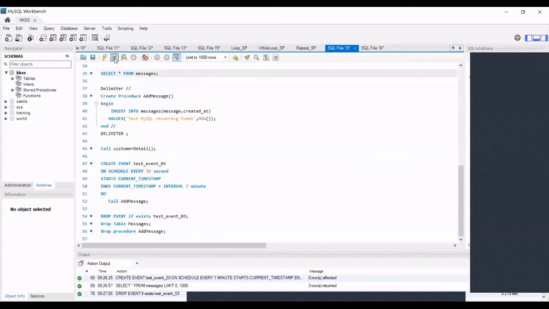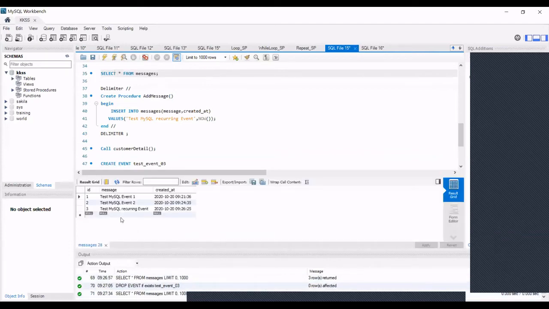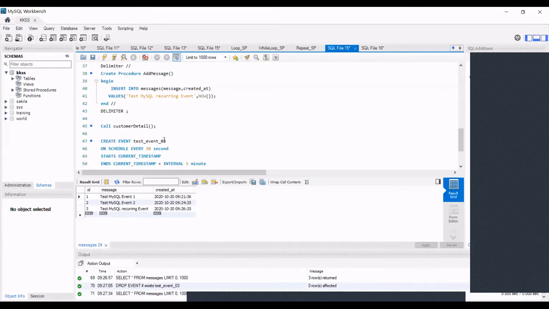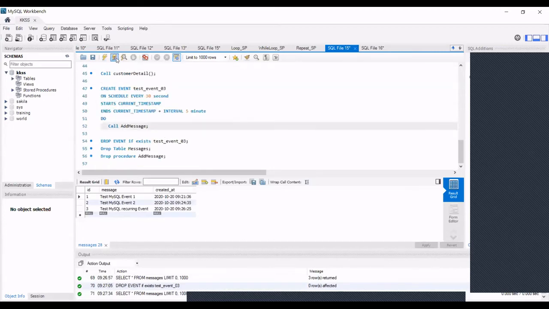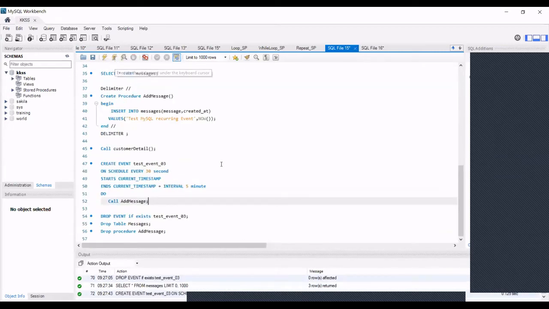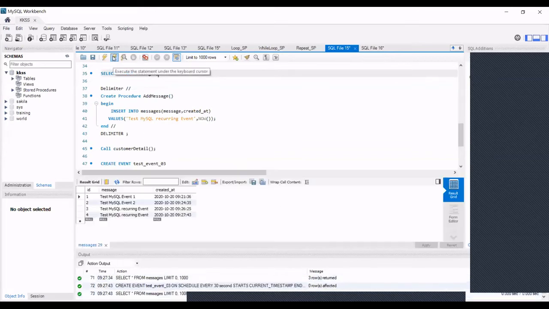Table before running this. Okay, so we have 3 records. Now if I'm scheduling, creating this event, let's see the table now. So we have the 4th record at 27:43. So the next record would be at 28:13.